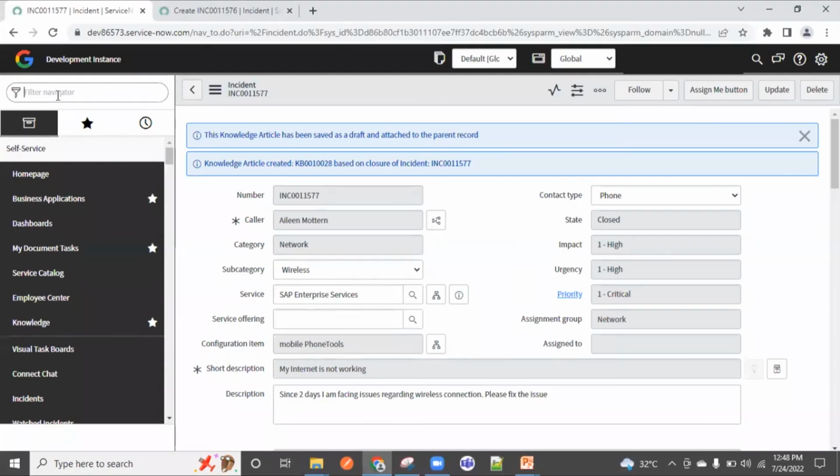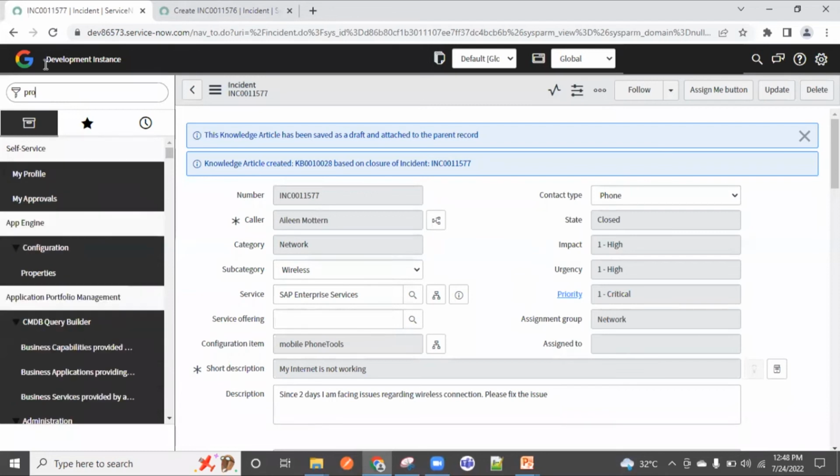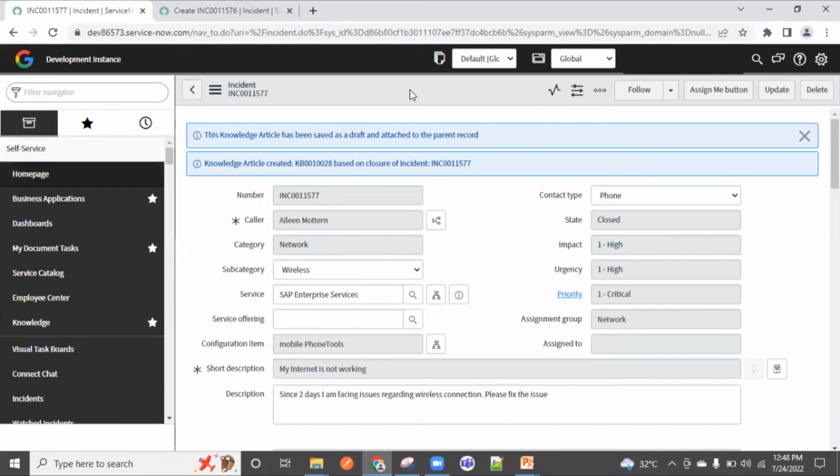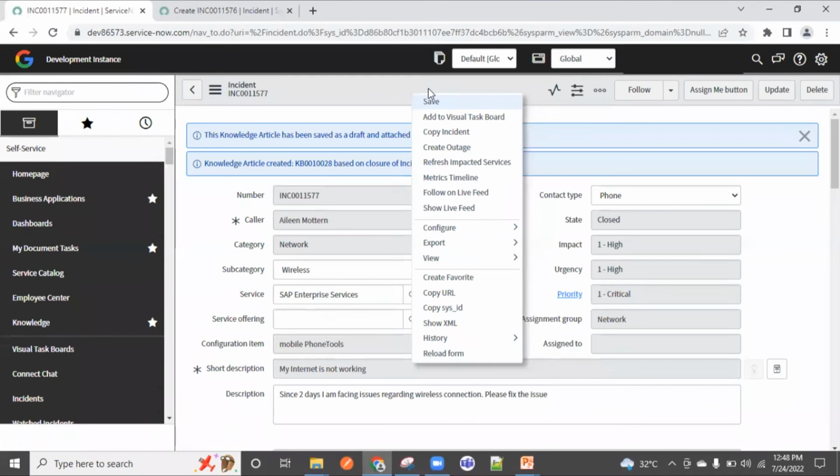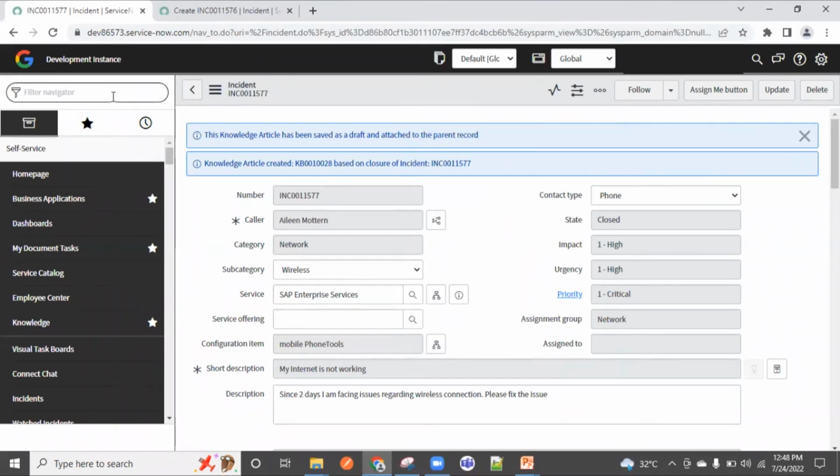You need to type here problem, or what you can do is you can right click on the top. Here is an option called, okay, I have closed the ticket, so let's go back. Type here problem. Go back.